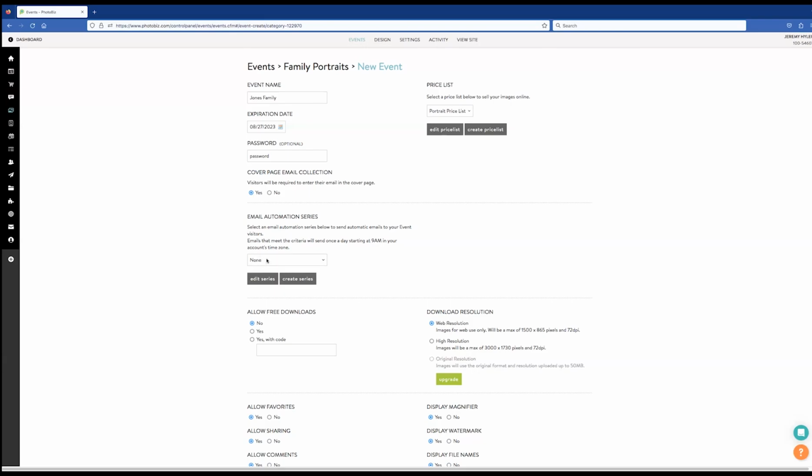So if you are using email collection on the front page of your gallery, this will automatically put people into that workflow based on what actions they take in the event. By default, this is going to be set to none. We have some pre-built ones.